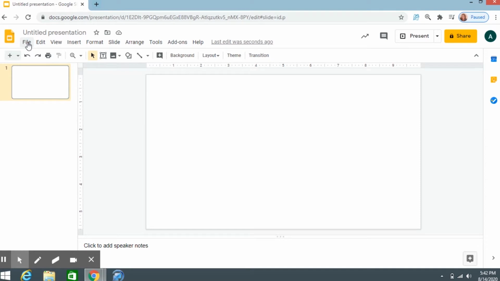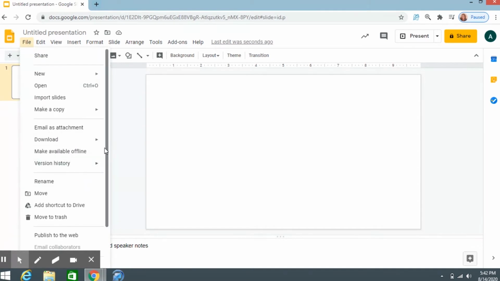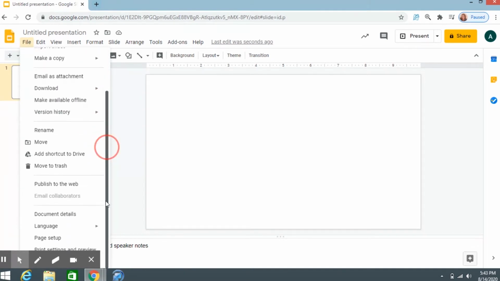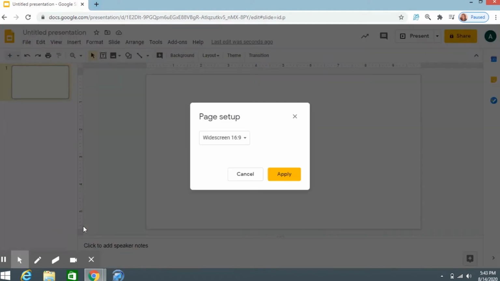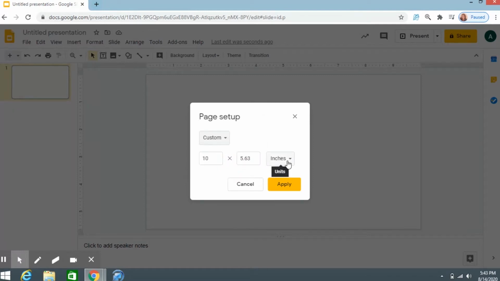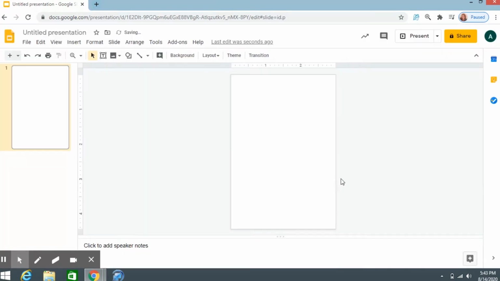So I'm going to press File, scroll down to Page Setup, and then we're going to change it to Custom. We're going to customize it. I want to change the units to pixels, okay? In the box for pixels, I want to make it 288 by 425. And now I'm going to click Apply. Voila, there we have the Google Slides infographic structure right there.